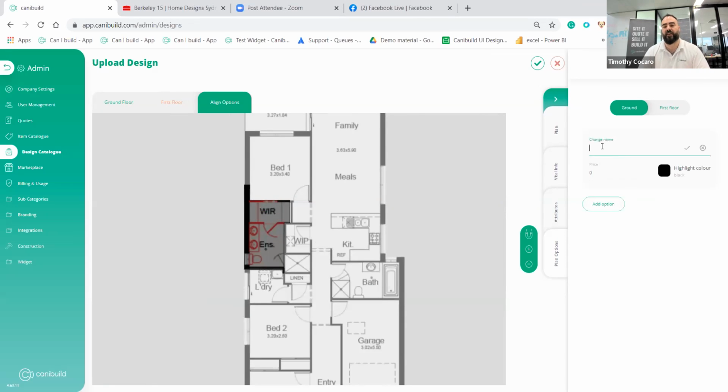On the right-hand side, we can name this option. So let's just call this the double vanity ensuite option. You can provide a price. These design options can actually feed into costings. So say, for instance, in this case, to have a vanity, it's 15,000. 150,000 is probably up there. It would be good if we had that upgrade, but let's just go 15,000.